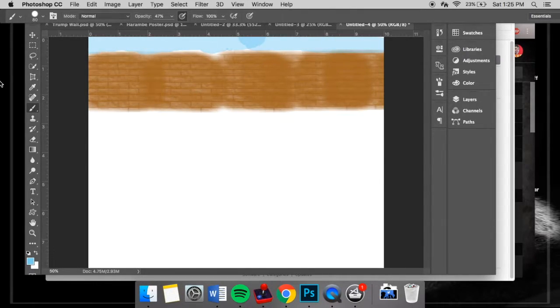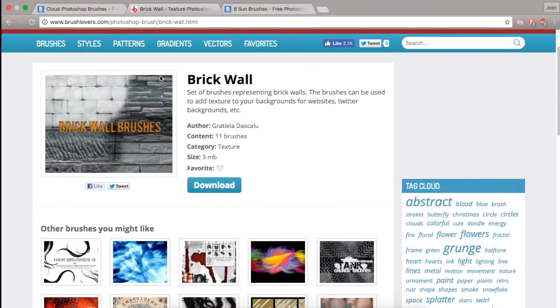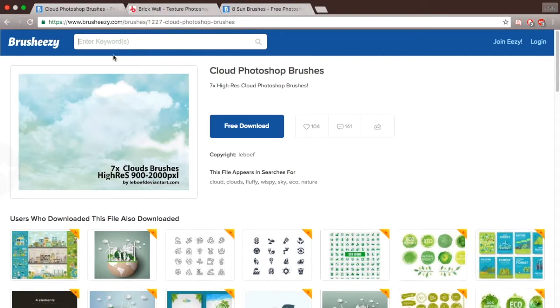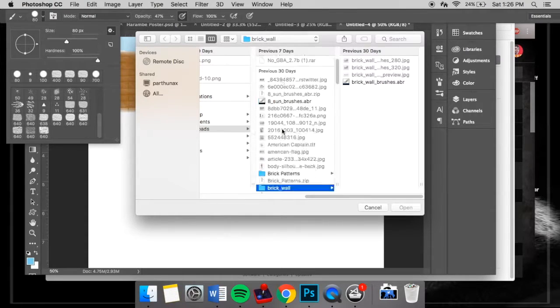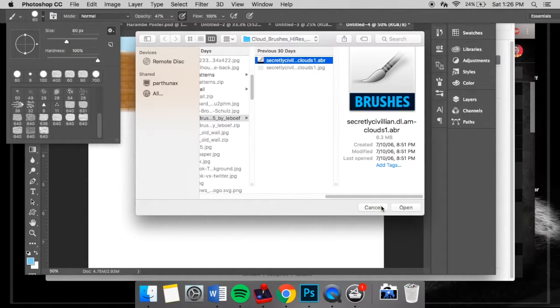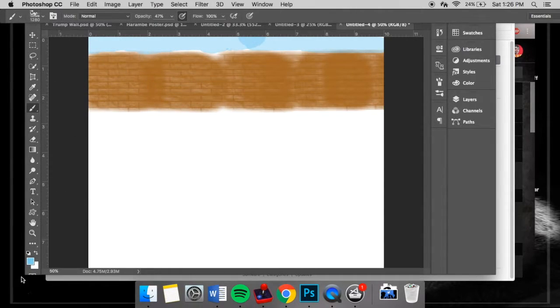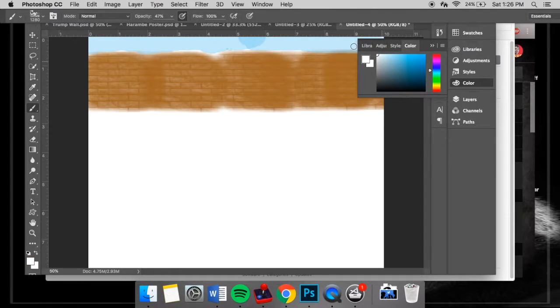Alright, let's say you have something like this. It's not perfect, but this is a tutorial. Next, you're going to want to load cloud brushes, which are found here. So, go here, go to the cloud folder, ABR. I personally chose these clouds. And for colors, just change it to white.